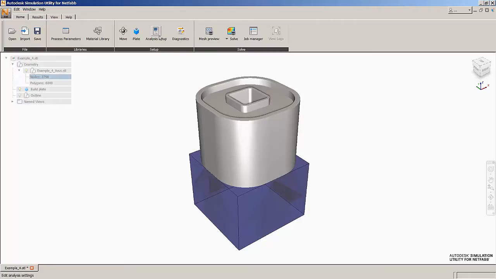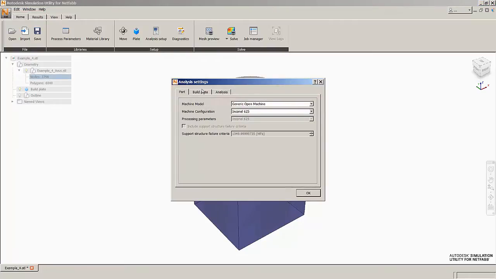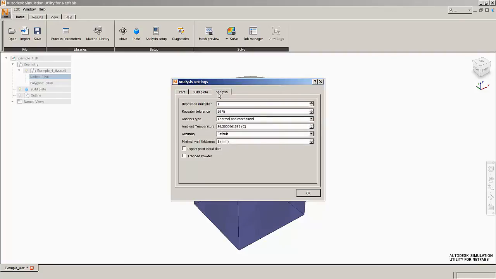and this lesson is just going to focus on meshing and nothing else. So we'll go right to Analysis Setup, and then you want to enter the Analysis tab. This is where the voxel mesh is controlled. So the two entries here that control the voxel mesher are the accuracy and the minimum wall thickness.